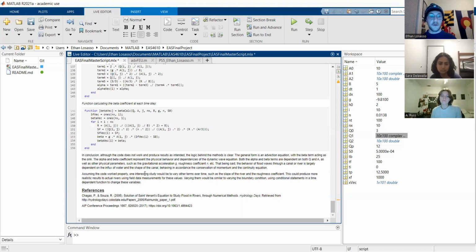Now, assuming the code actually did work correctly, one interesting study that could further this field is varying other terms over time. So as we did for the alpha and beta parameters, we could vary the river roughness coefficient and the slope of the river. And if you do this in a well-defined way and use actual field data, you could model river flood parameters pretty well for actual specific rivers, which could be a very cool application of this project. But that is about it for our notebook.